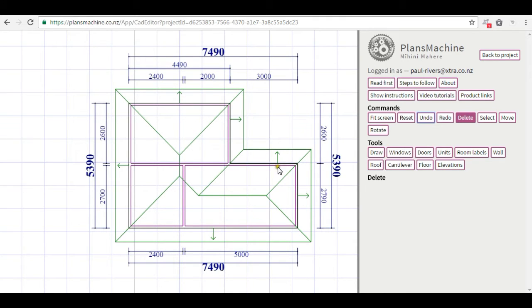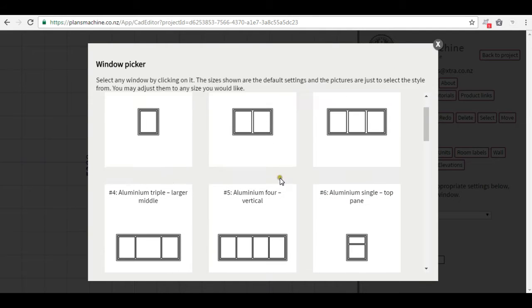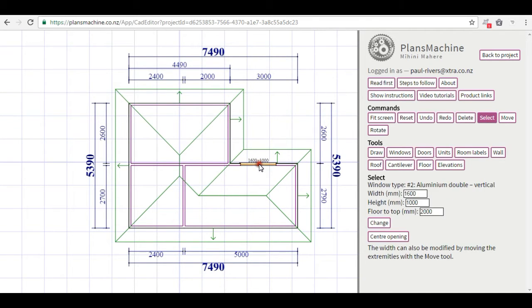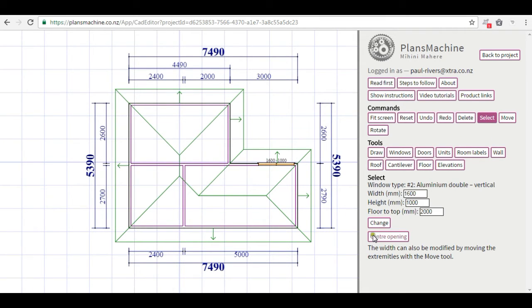Right, next once we've got the walls all sorted exactly how we want them, we will put the windows in, which we can choose as aluminium windows or wooden windows. Our visual window picker allows us to choose what window design we want. We may put it in there, click select, click on it, and then go and edit its size or center its opening. We can also move it with the move tool and select it, as I said before, click on it and then center its openings.